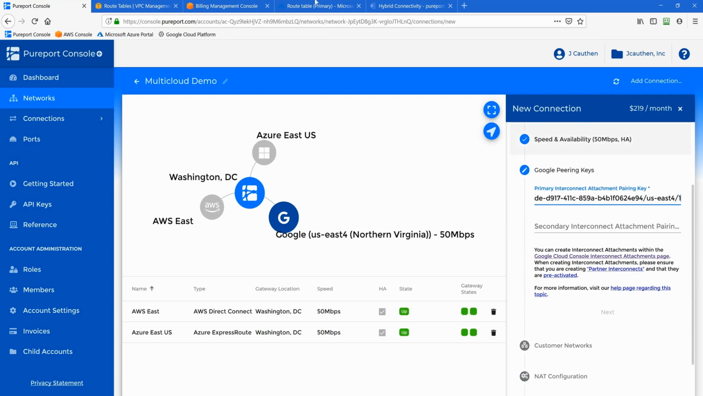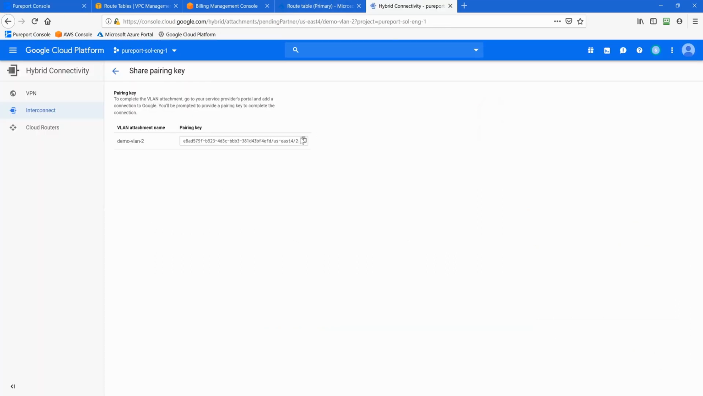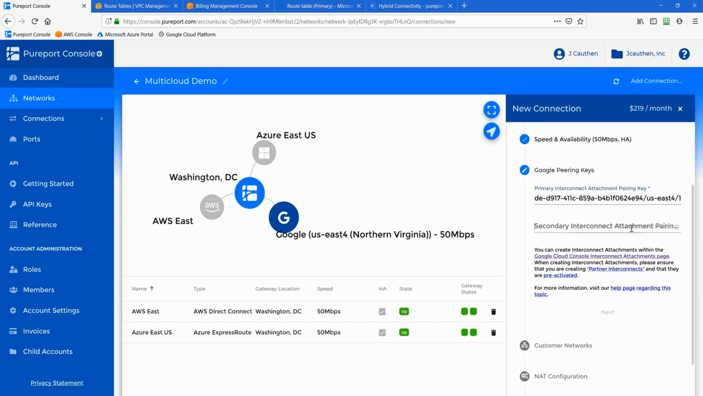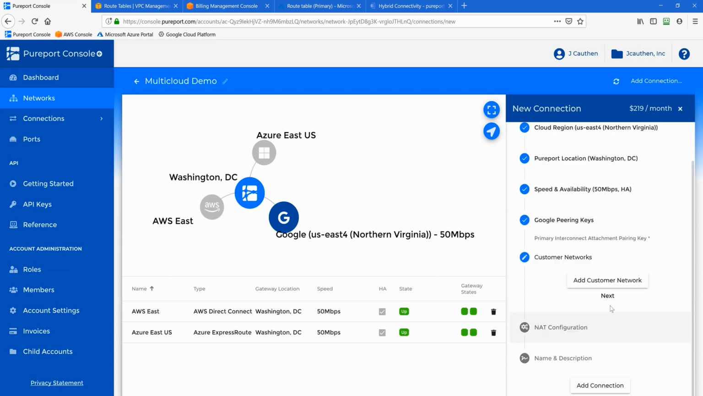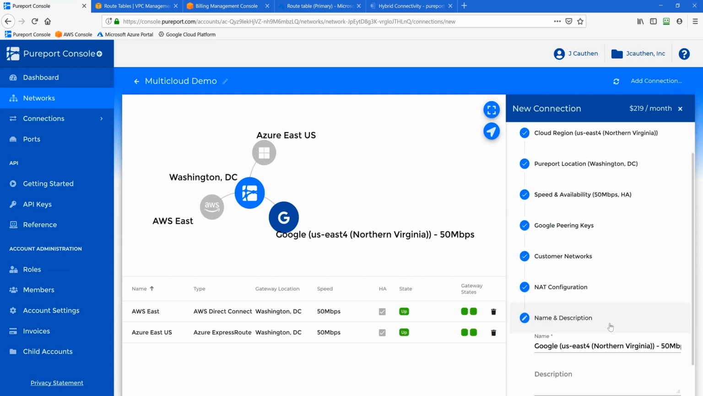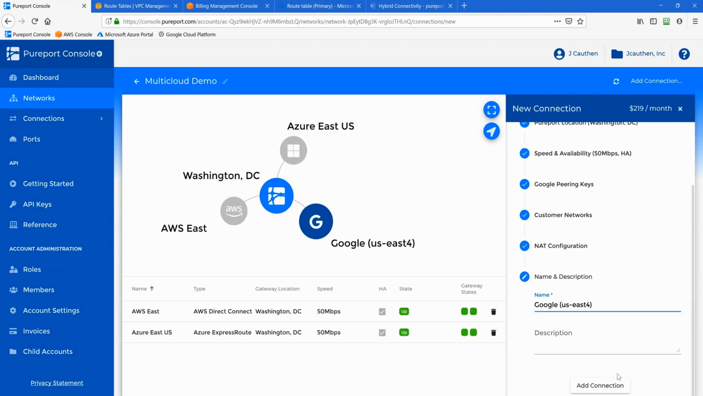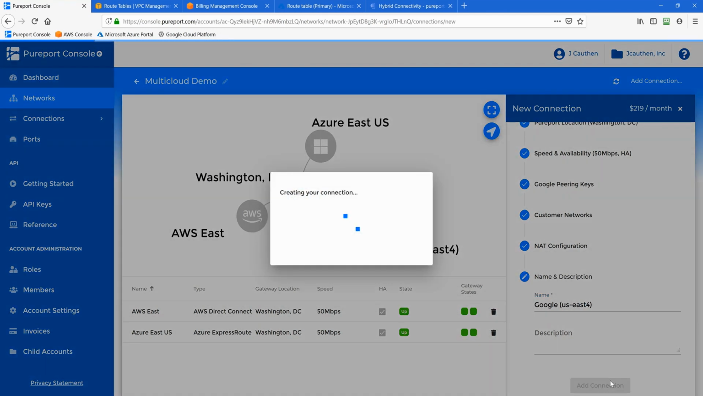We're going to paste in the first of those pairing keys. I'm going to jump back over to the Google console to grab the second one. Paste in that second key. Click Next. We'll skip over networks and NAT configuration. Again, we'll cover those in a later video. Give the connection a quick name and click Add Connection.